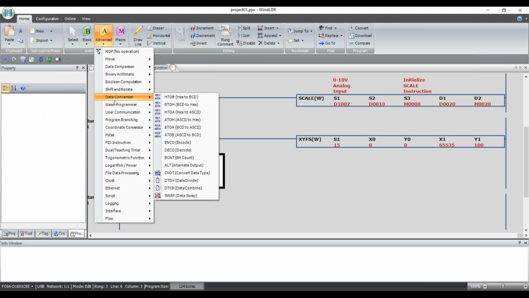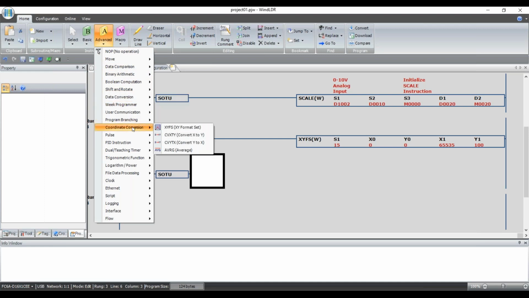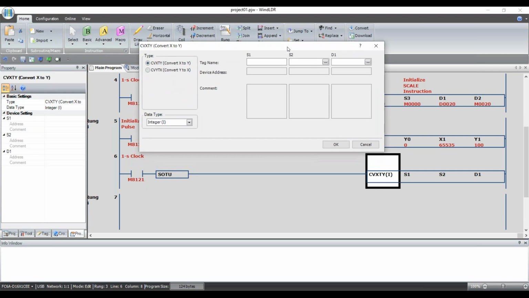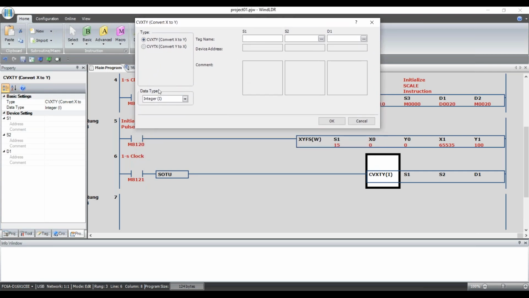Again, that's advanced, coordinate conversion, and down to convert X to Y. I'll left click to drop that in, double click to edit it. Now here, one thing we want to make sure we change is this data type. We're working with a word, 0 to 65,535. We want to make sure that the data type here matches that. So we'll change that to a word.